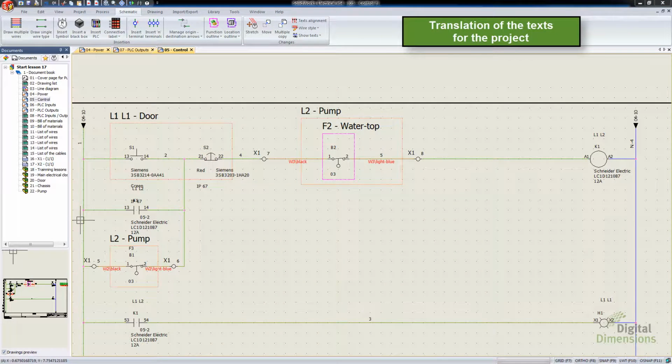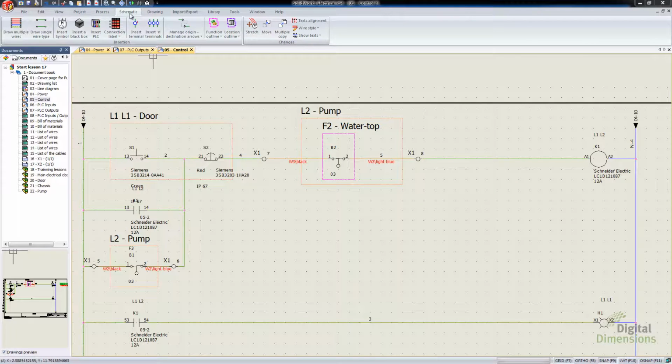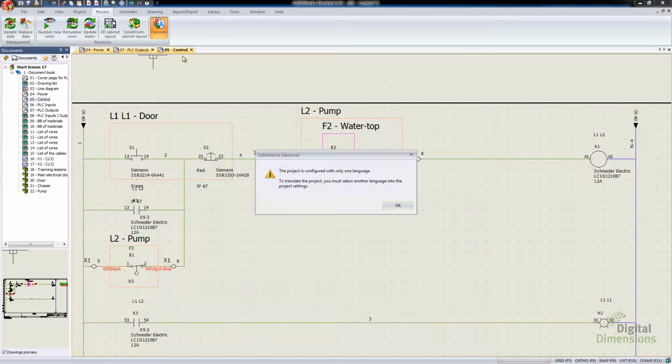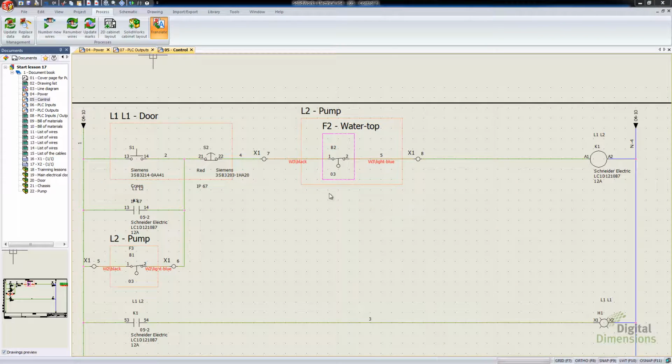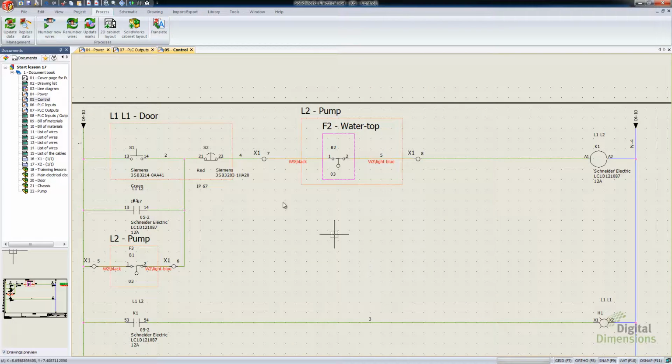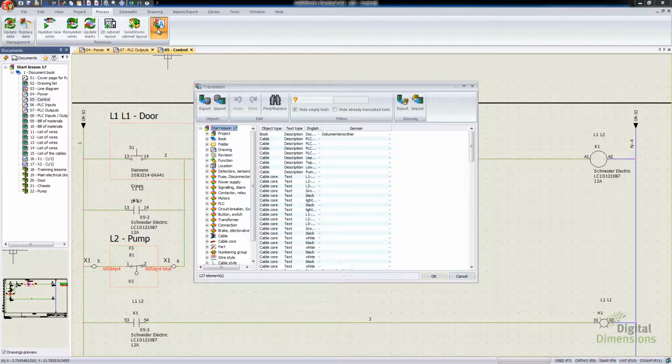So this next one is actually the translation of text for the project. So that one shows up over here on our process tab. We have the translate button. Okay. And we have to have more than one language selected, so it's actually going to open up our project settings. And over here on the project settings tab, I'm going to go and add an additional language there. So let's go and throw in maybe German or something. Hit OK there. And that'll go into the translate.